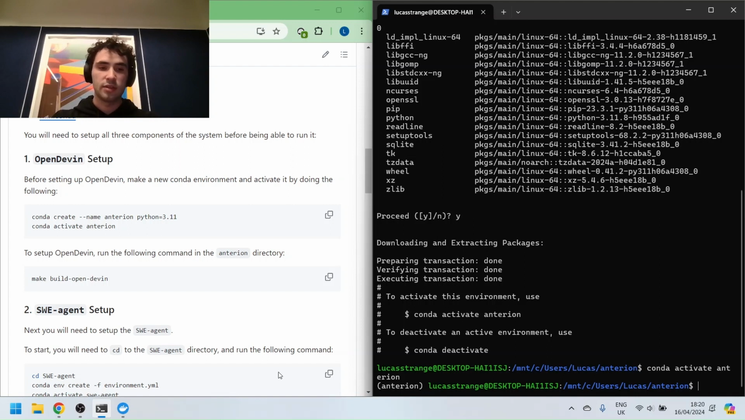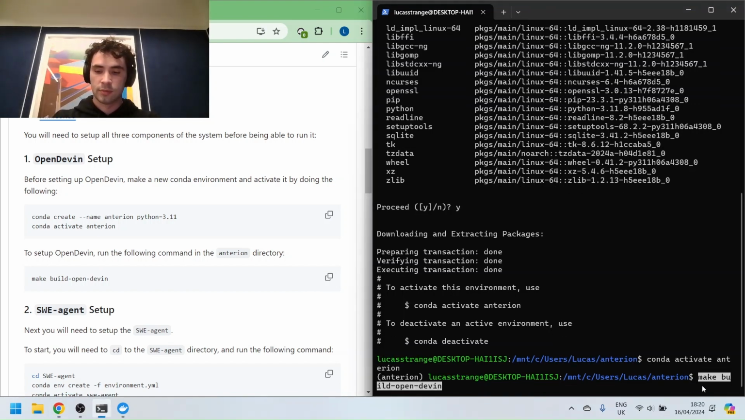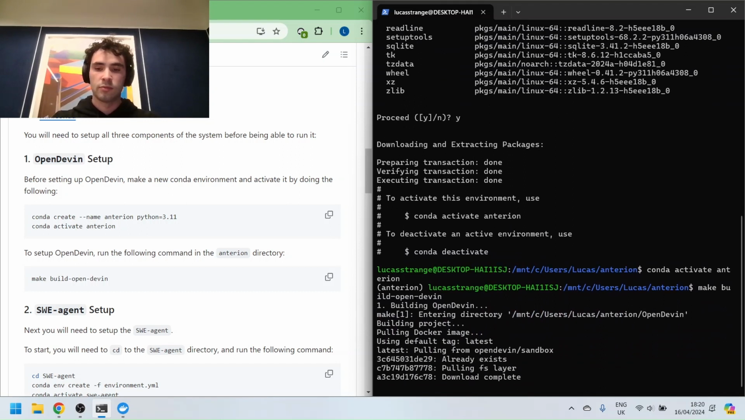To then set up the front end, we need to run the following command from the Anterion directory: make build OpenDevon. So if we copy that command, paste it here, hit enter, we then make the front end. For this, we need to make sure that we have Docker running, and this will take about 5 to 6 minutes, so I'll fast forward through the video.